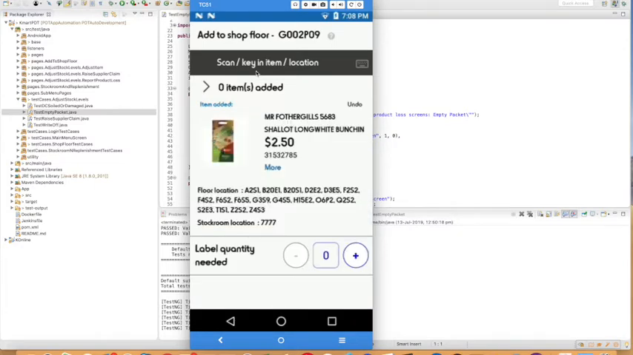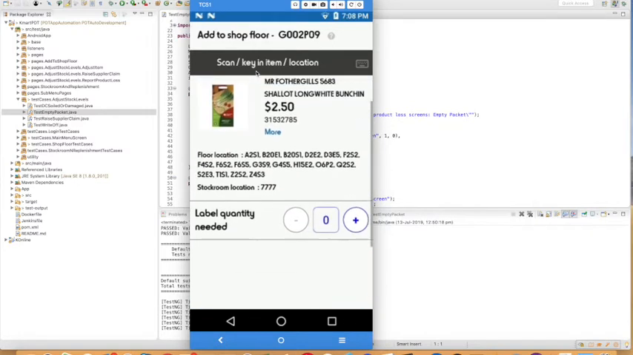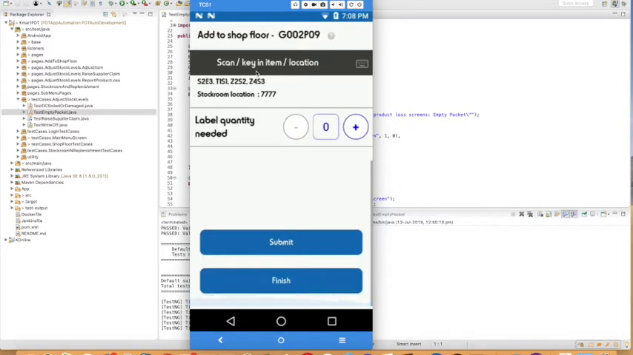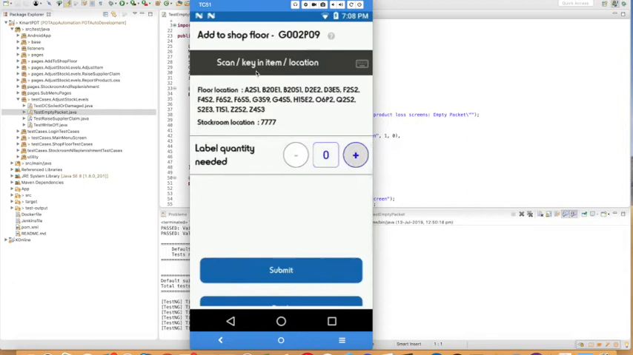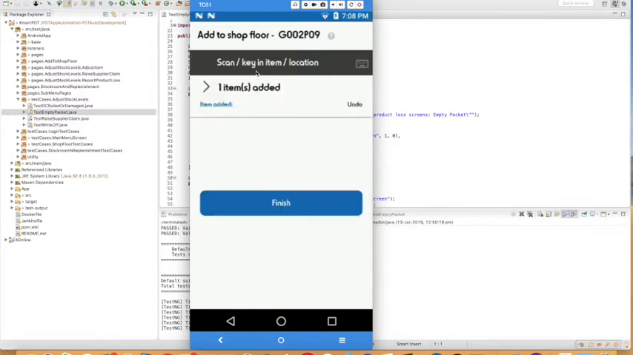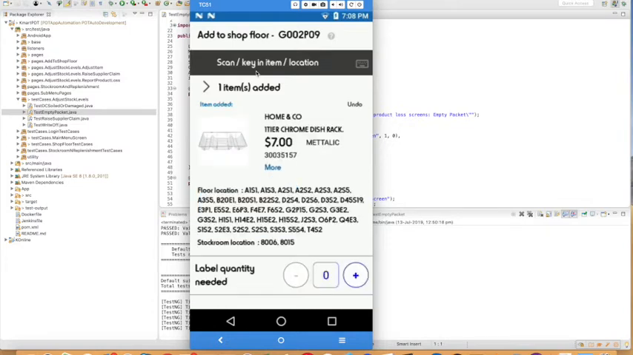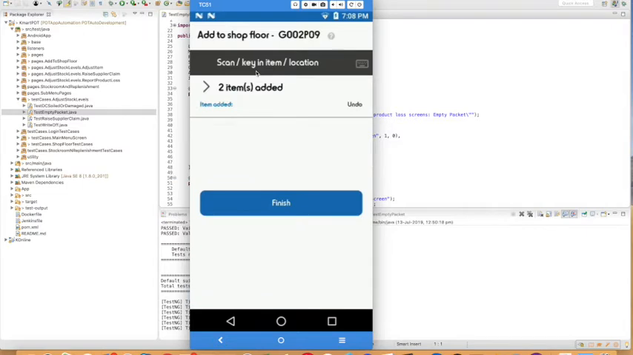So right now I'm doing it manually, and then I'll execute the same thing with the automation code. I've scanned an item, and we can see the details of that item scanned. This label quantity is just for if you add this quantity, you can get the printout of those labels. So let me just submit this, so I can add one more item. Submit this as well, and I can finish this functionality.